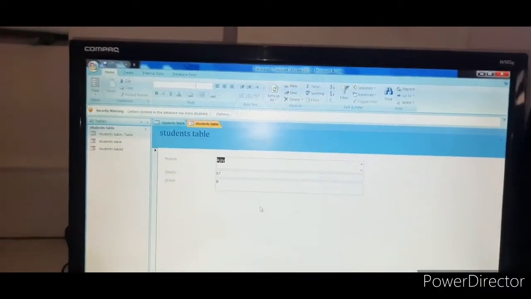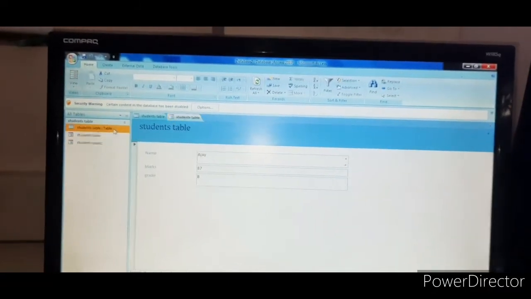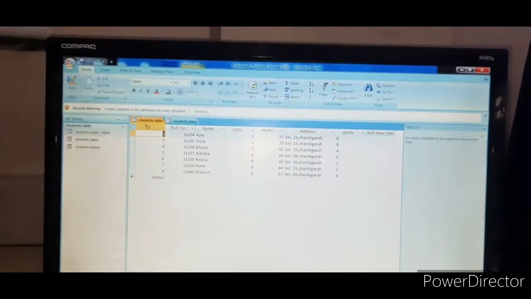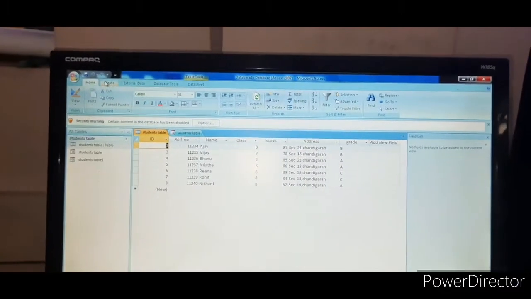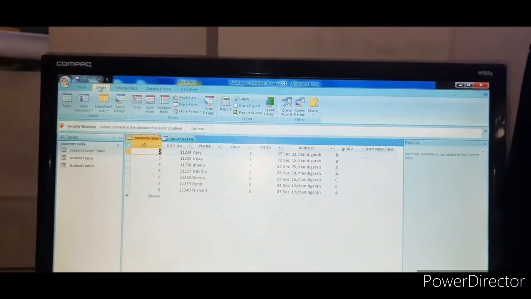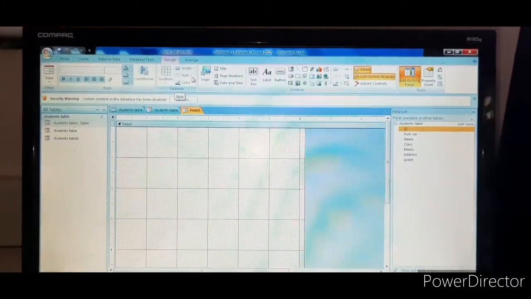Next topic is creating a form using form design, children. For that, again we should click on the student table only. First we have to select the table. And then in the form design, again go to the Create tab. There it is, that form design. This is the form design. Just click on that form design.